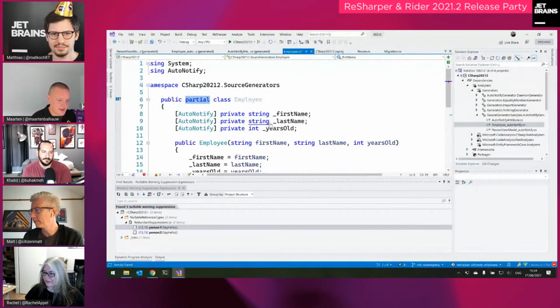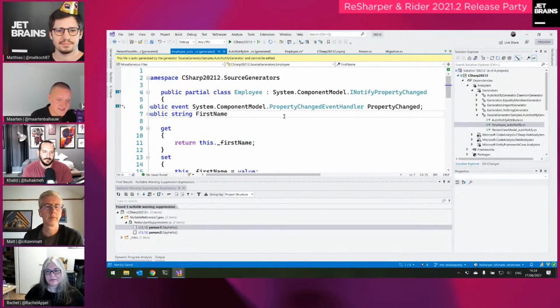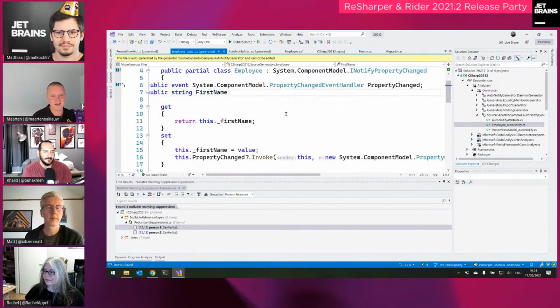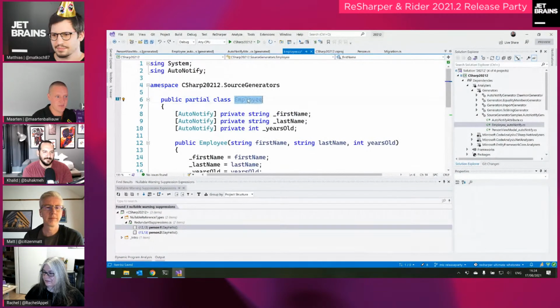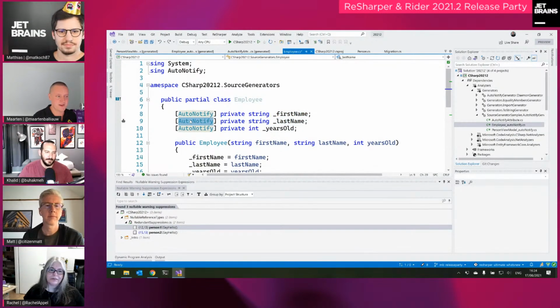Cool. Let's undo that one, and let's go with the one that really blows my mind. Let's do a refactoring inside of the generated code. So again, I have an employee with first name and last name fields that generates a property.